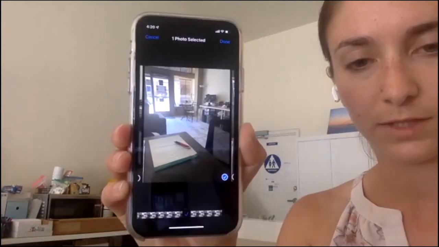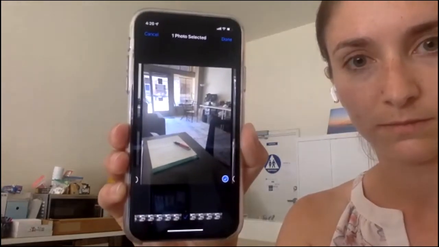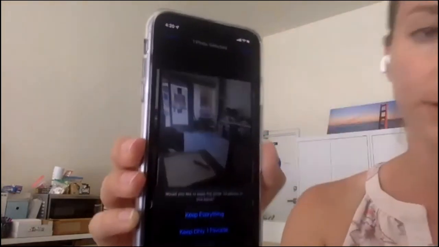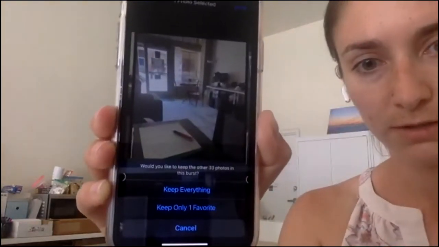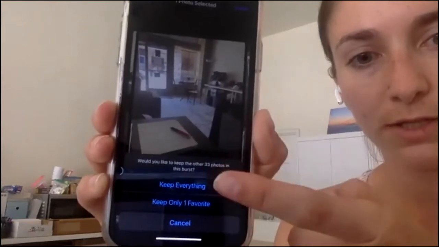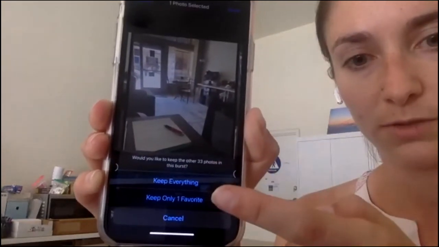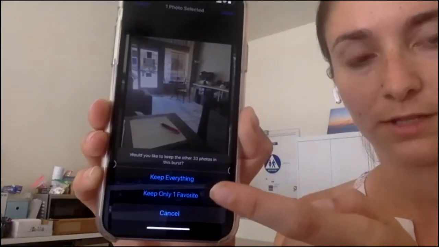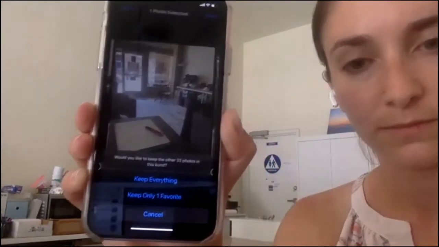Okay, does that make sense? Yes, helpful. And then you just click Done when you're done. And you can either keep everything or just keep the one you selected. If you choose to keep only the one you favorited, then it's going to delete all the other ones.